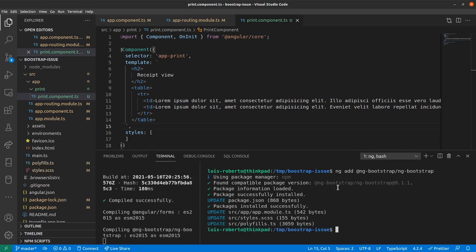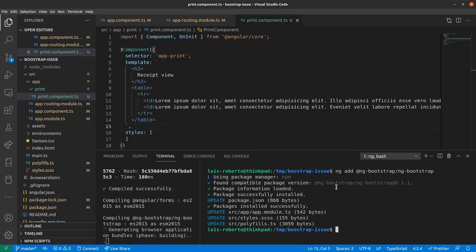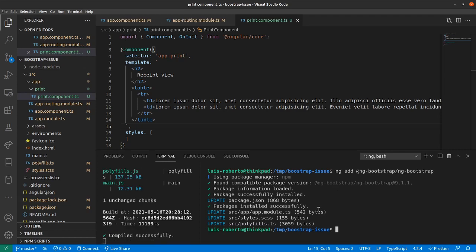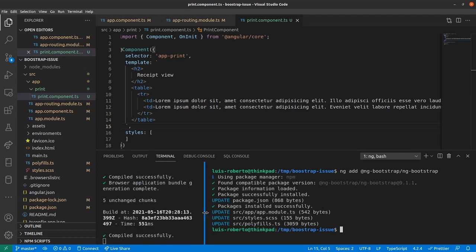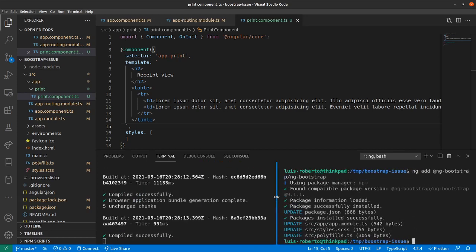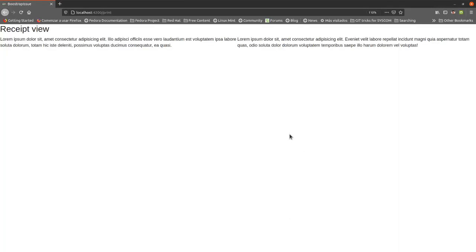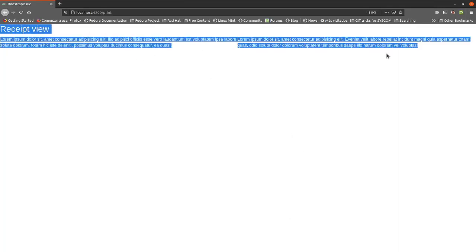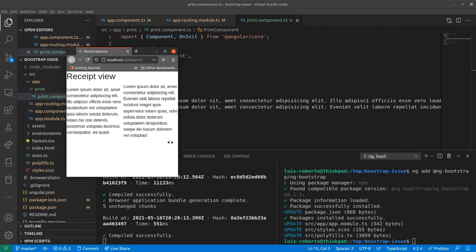But I think if you have a really big problem handling that project, you can just create these experimental projects in order to reproduce the problem and confirm or discard your hypothesis around that. Okay, the installation is done. Let's see. Of course, we see a better look and feel. It's working fine, right? It's working fine.